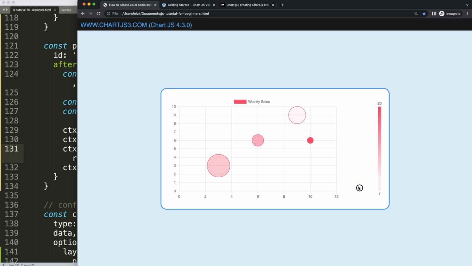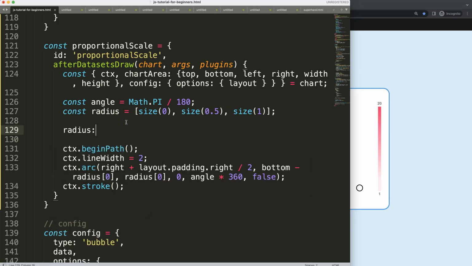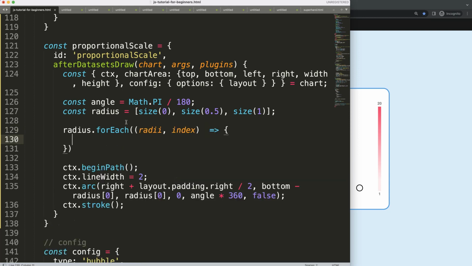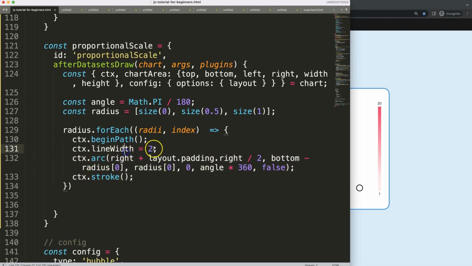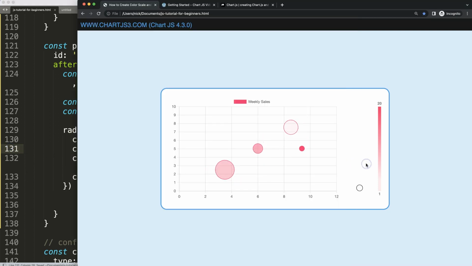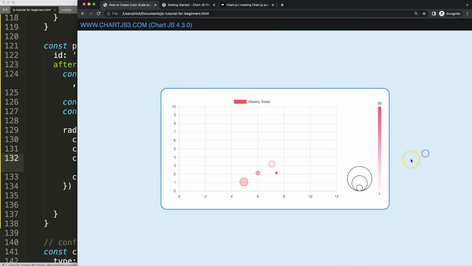So now we have this here. What I want to do is do it for all of them. So we can use the for each loop. I'm going to say radius.forEach, and then for every radii and index, although I'm not sure if we need the index, but just in case, what I want to do then is draw the entire shape. And maybe for the line width, a thickness of 1 is probably a bit more appropriate. That worked, but I want to grab the radii instead of the radius. Let's put that in there. Save this, refresh. There we are.